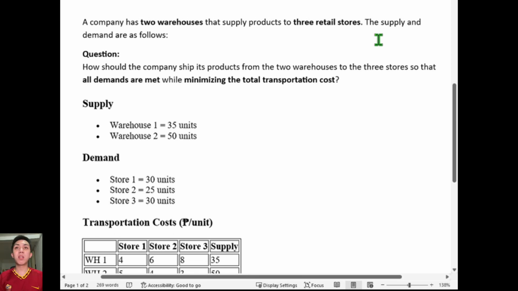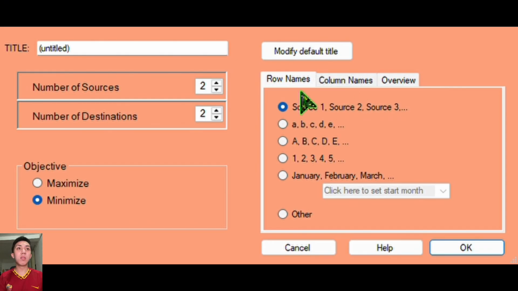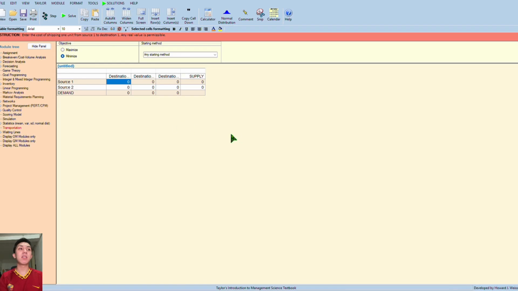In this part, it will be different, since the first part was maximization, while in this part we will do minimization. The number of sources, which is the warehouses, is 2. Then the destinations, which are the demands, are 3. Then choose minimize and press OK. For warehouse 1, store 1 is 4, store 2 is 6, and store 3 is 8. Then the supply is 35.